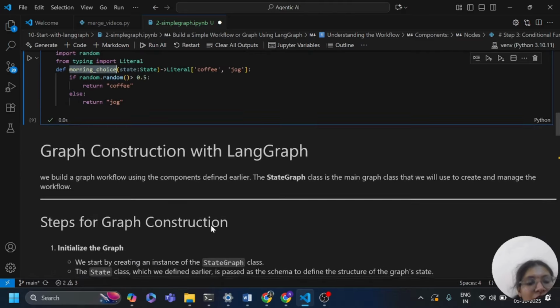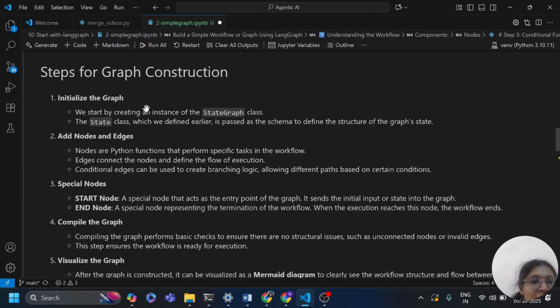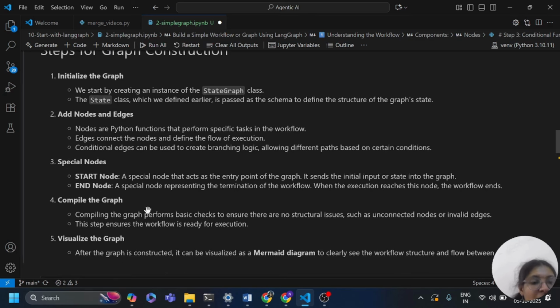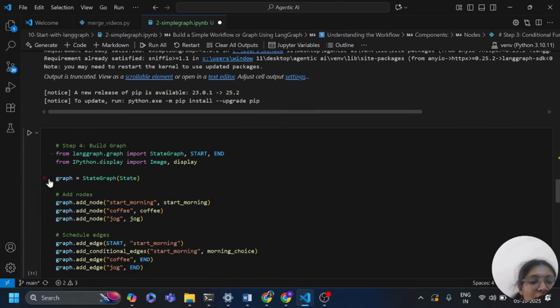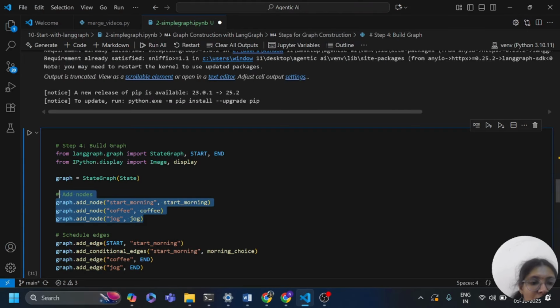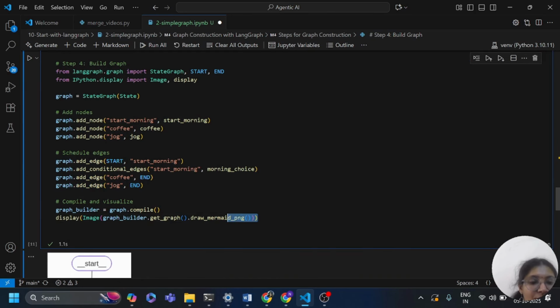Here we are going to create a graph. We need to initialize the graph, add the nodes and edges, add the special nodes start and end, compile the graph, and visualize the graph. So here we are going to build the graph. We initialize the graph here, add nodes here, and create edges here, also using the special nodes start and end. After that we are going to visualize our graph.